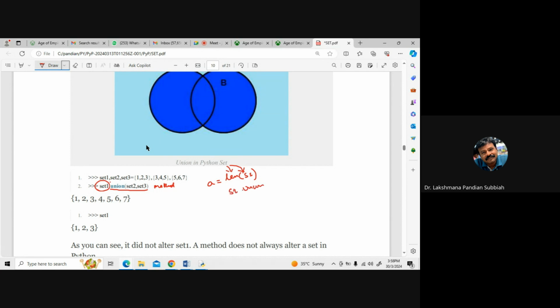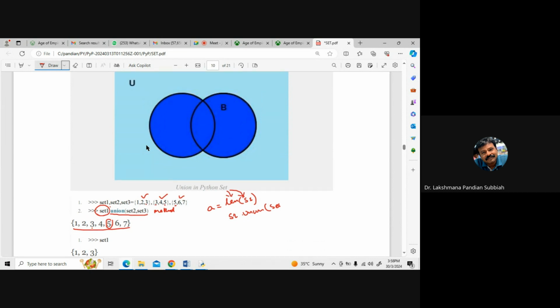So union with another set, set 2 and set 3. Here it will make the union. This is one set, this is another set, this is another set, and then we make the union. If there is repetition, like 3 3, it will take 1. Then 5 5, it will take 1 five. So that is union. Here we have a diagram: A union B. The common elements, it will take only one.